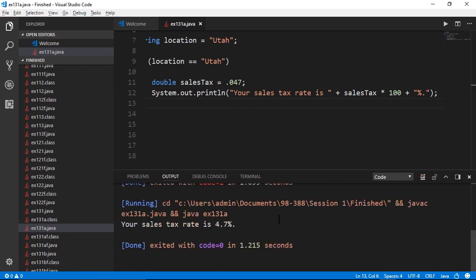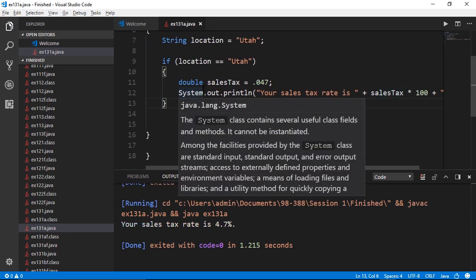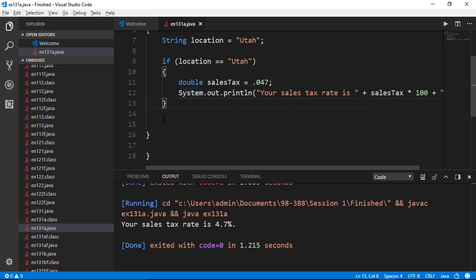Now it works because we're using the variable in the same block of code in which we declared it. This is also known as the scope of the variable. Over the next couple of topics, we will look at some other options or scopes for where we can declare these variables.